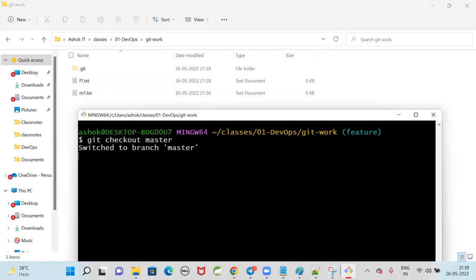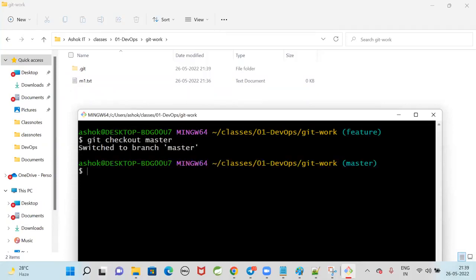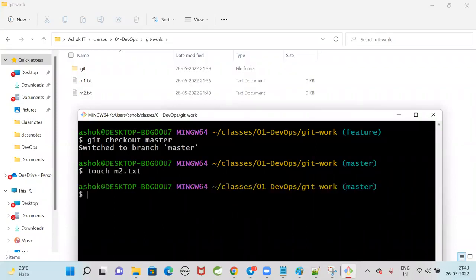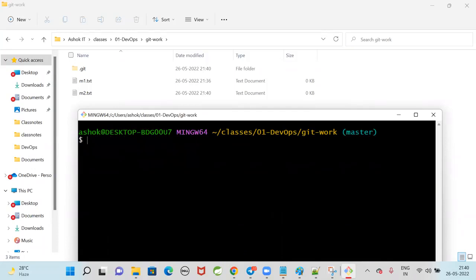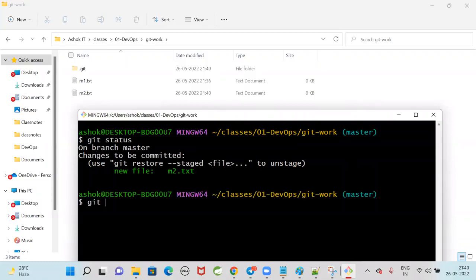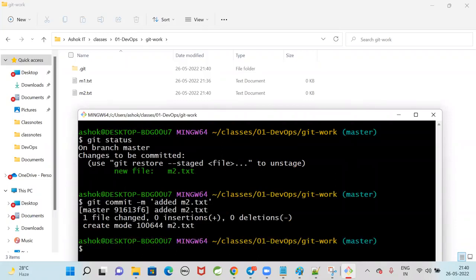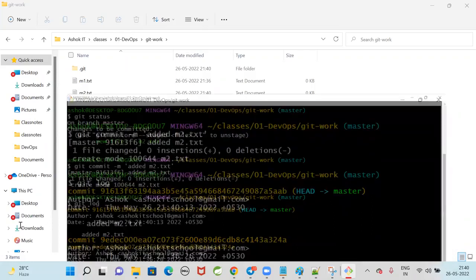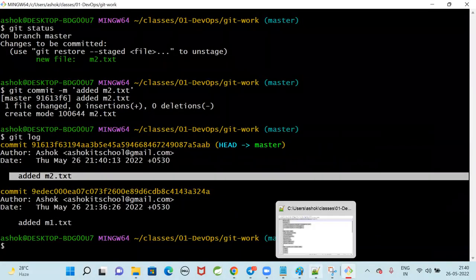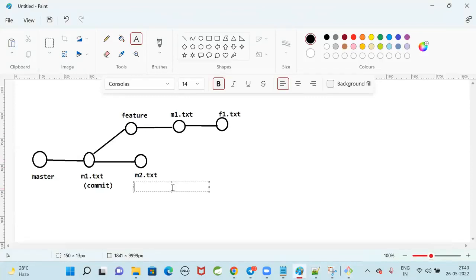Git checkout master. In the master, which file is available? Can you see only M1 is available in the master? Touch m2.txt, git status, git add dot. Now git status, file is added. Git commit -m added m2.txt. Okay, git log. Now you can see in the master log, it is displaying m1 file is added, m2 file is added. I have done the commit of this m2.